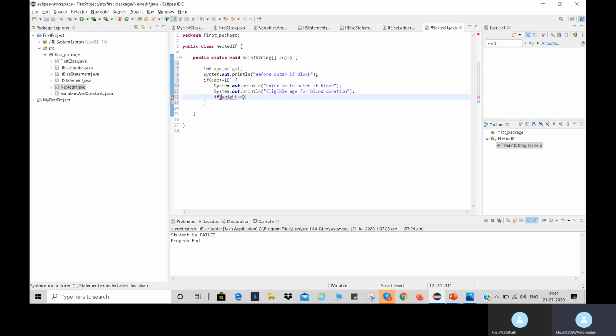If weight is greater than or equal to 50, then here we will write "entered into inner if block", entered into inner if block.